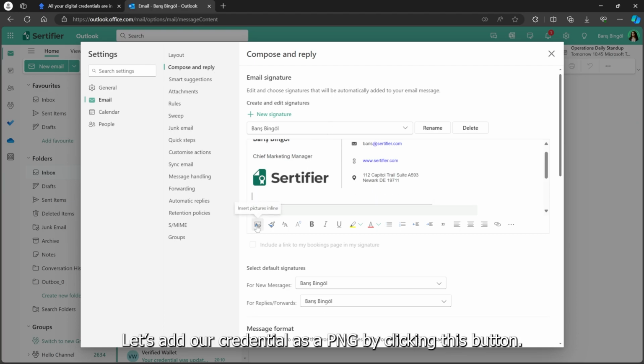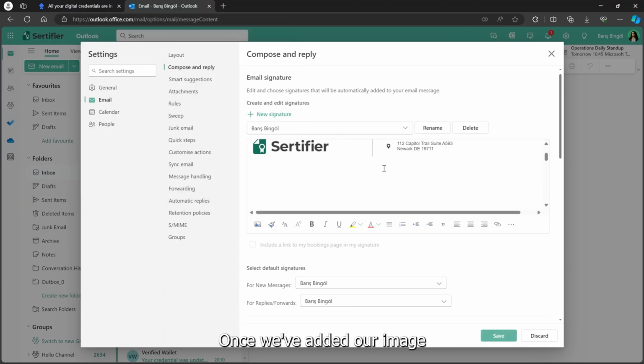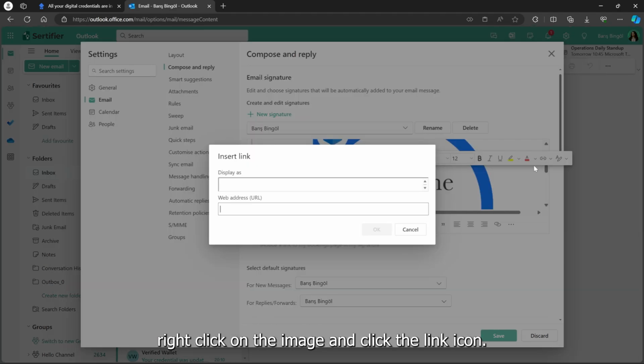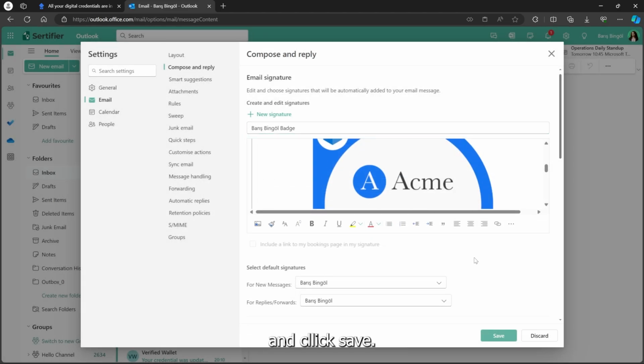Let's add our credential as a PNG by clicking this button. Once we've added our image, right-click on the image and click the link icon. Add the URL you copied, rename your signature, and click Save.